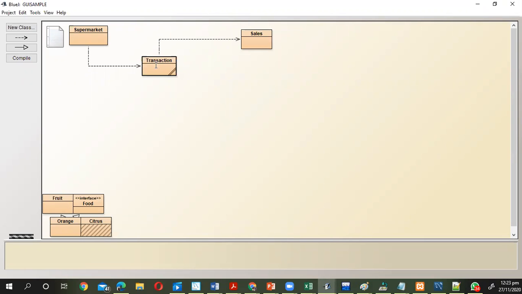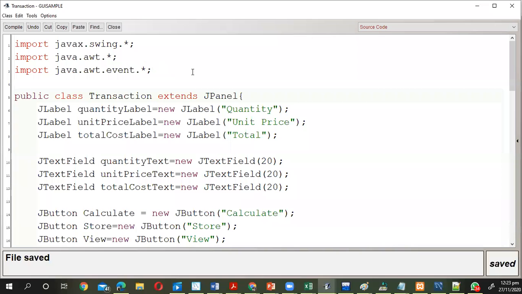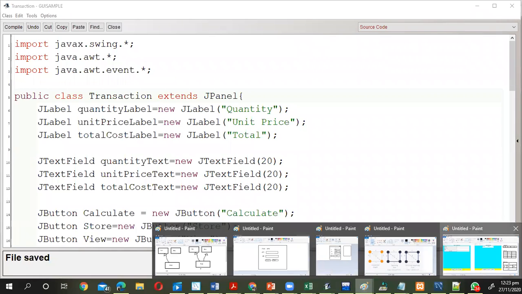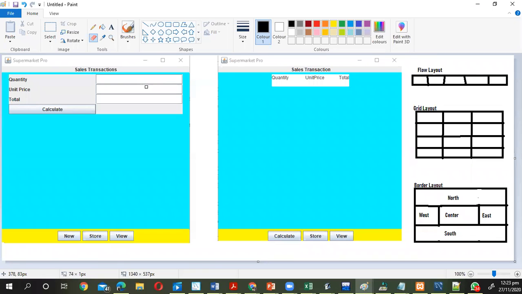So we're going to be fixing up the transaction class. All right, now working with the picture that was presented earlier, here we have our frame, and the main layout here is going to be a border layout. So we're going to be utilizing the border layout, the north, the south, the center, and so on. Here we have a label, which is sales transaction, that is displayed in the north of the border layout.